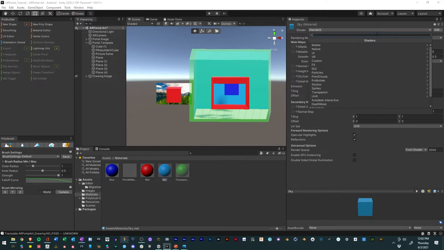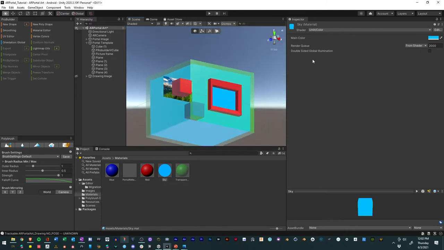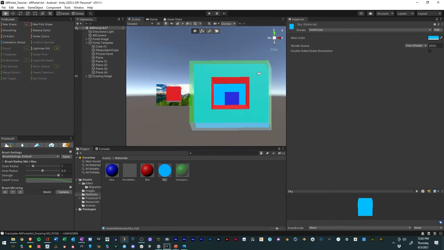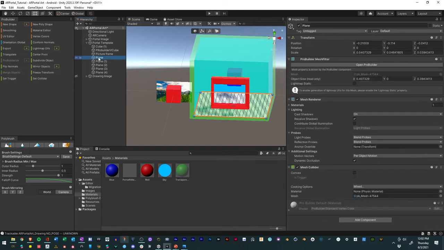Another thing I could do is make it an unlit material. If I make it an unlit material, notice how there's no edges now. So that's a great way to make it really stand out. And after that, I'll just call this ground. And I could bring this out of my portal.